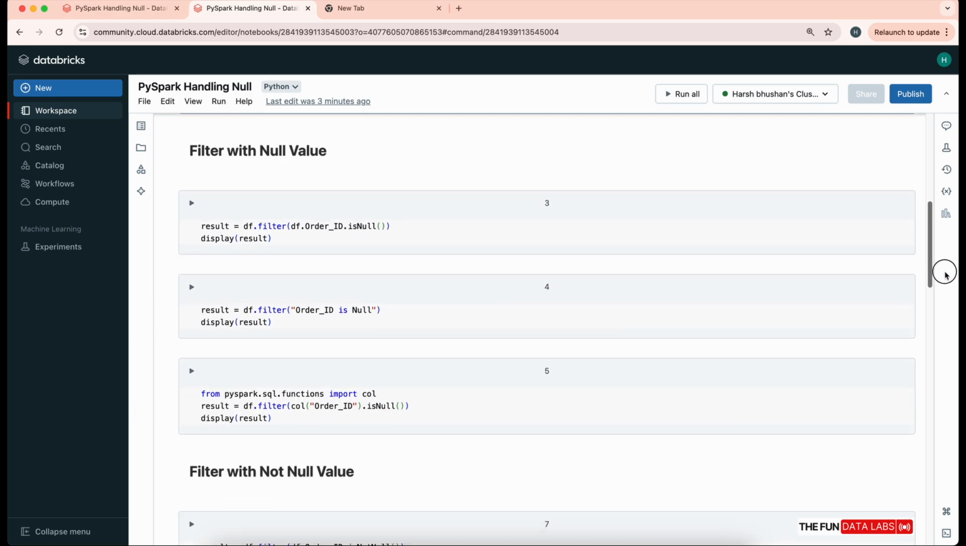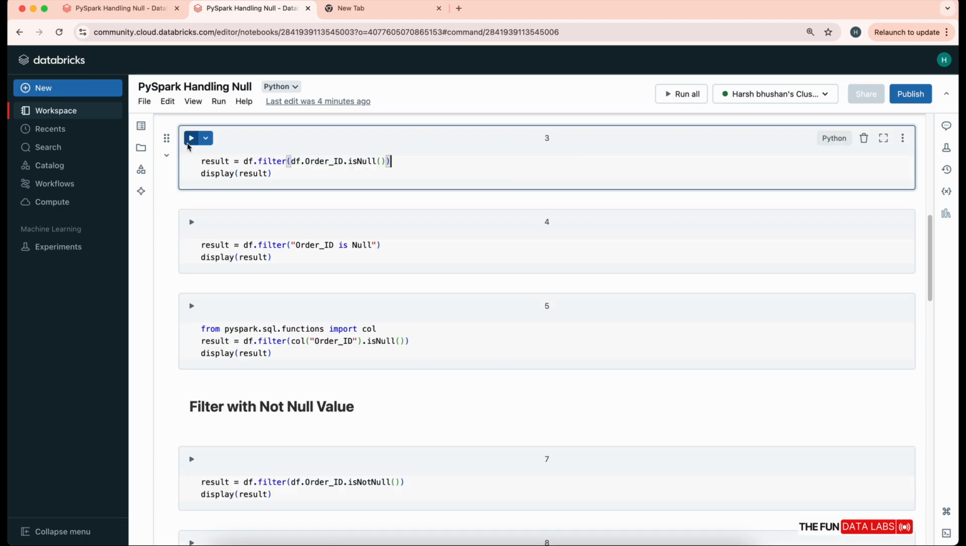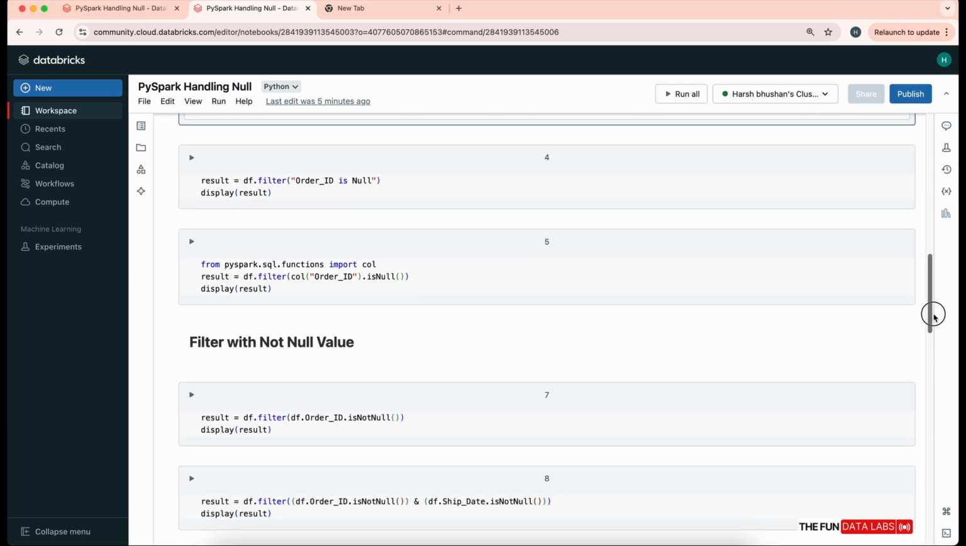Let's go to the next cell. In this cell, we are filtering the data frame df to find rows where the order ID column has null, missing values. The filter method applies this condition, and the resulting data frame result contains only these rows. Let's execute this cell. As you can see, only null records are available in the results.